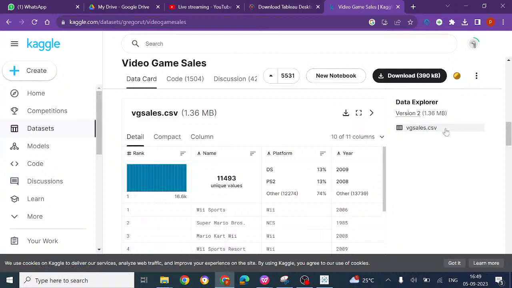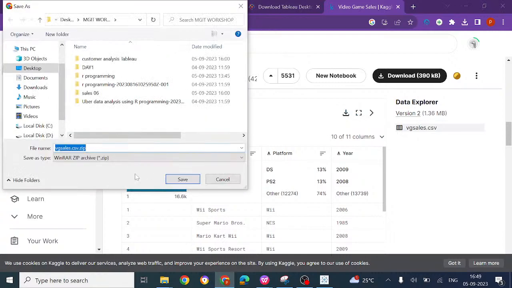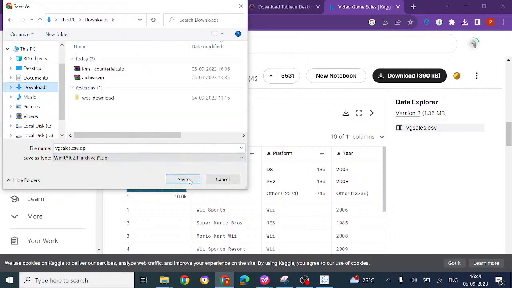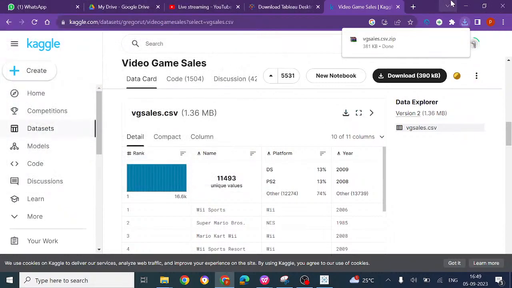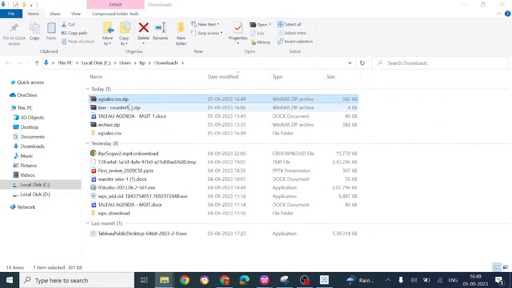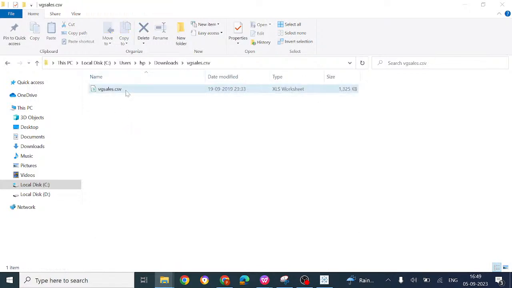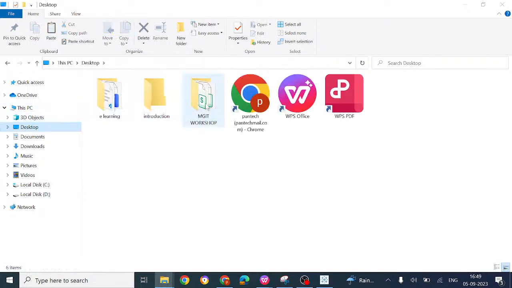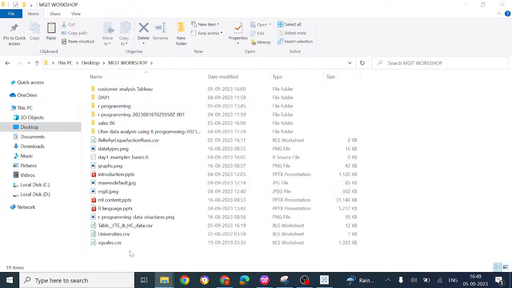Go to the Kaggle site, click on the data sets, and you can download sales information here. So I just clicked on it. I'm clicking on downloads, and that will be in zip format. I'm downloading this data into the downloads folder. I'm saving it and my data will be stored. Now I'm opening the data, then I want to extract the file here. I extracted the file. Now here I have the Excel sheet information with the VG sales. I'm copying it and pasting it on the desktop in a folder of MJIT workshop, and I pasted it here already for you.